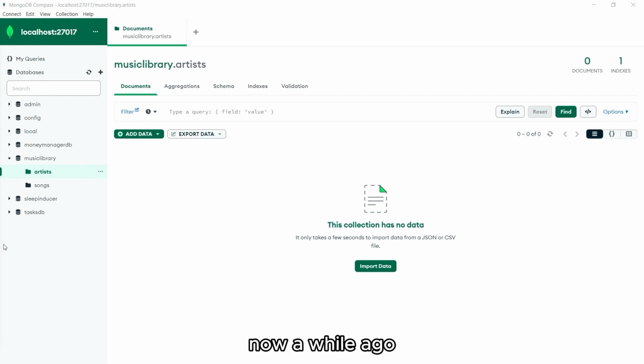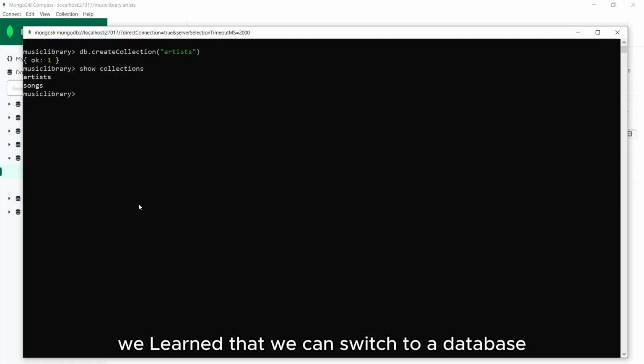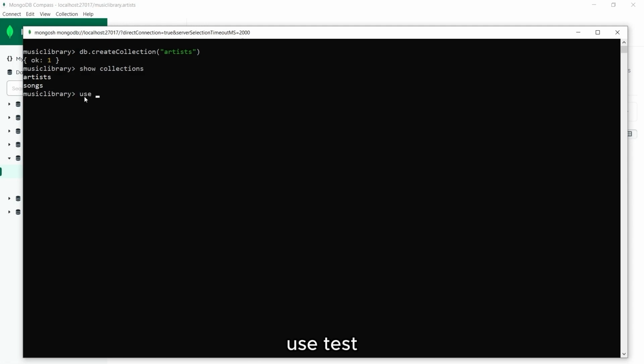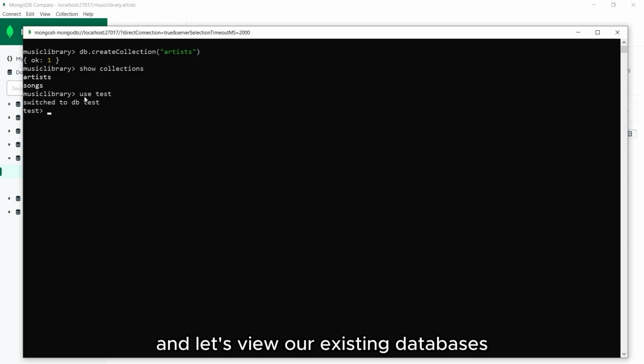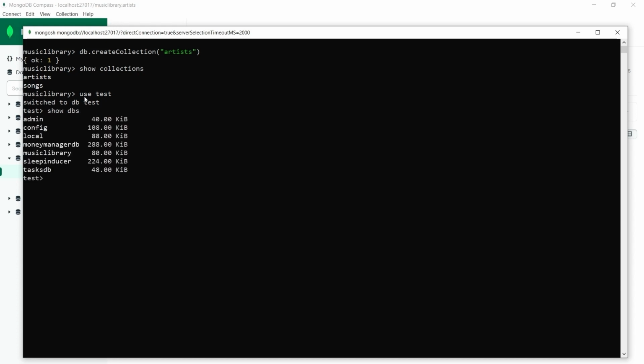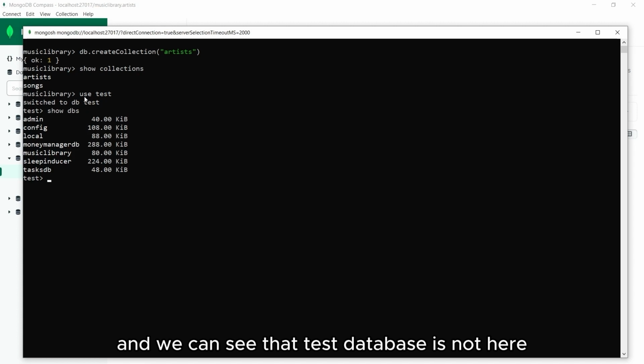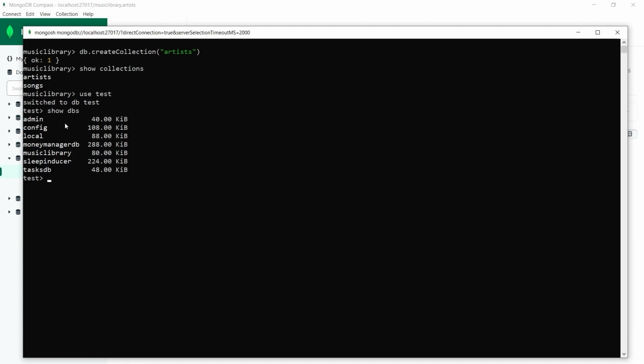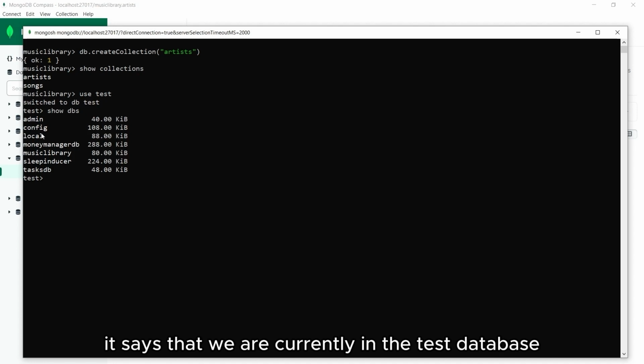Now, a while ago, we learned that we can switch to a database even though it doesn't exist yet. Let's try that again by going to test DB. Use test. And let's view our existing databases. And we can see that test database is not here, even though on this left side, it says that we are currently in the test database.